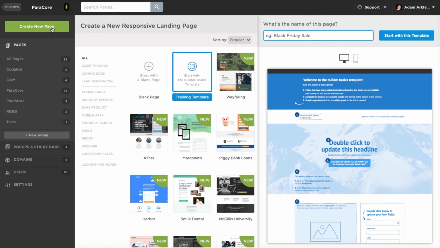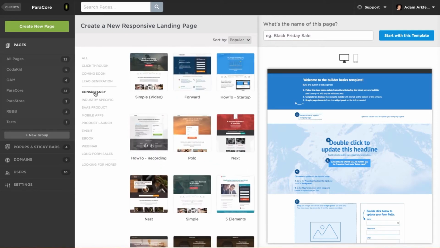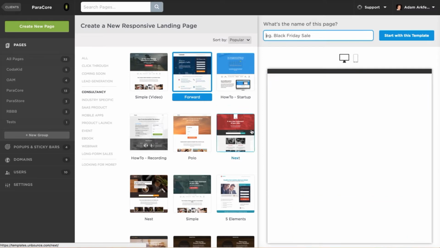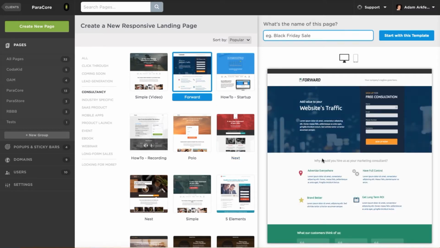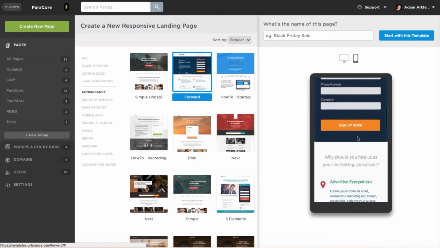The first and most common is to use a template that's been created by Unbounce already. Unbounce's templates are awesome, and they're categorized over here on the left-hand side depending on what you want to use them for. So if you have an event, you can click the event category. If you have a consultancy, you can click that category. And then when you click on the template itself, on the right-hand side, you're going to see a preview. Most people can just start with these templates and do a really great job. They're generally mobile friendly. They have the forms already made out.